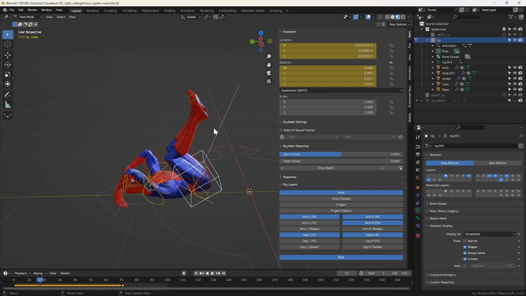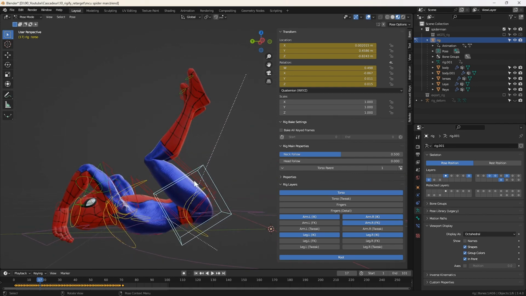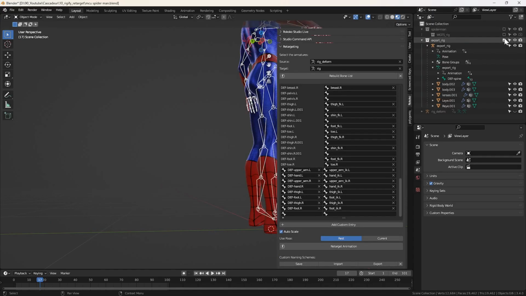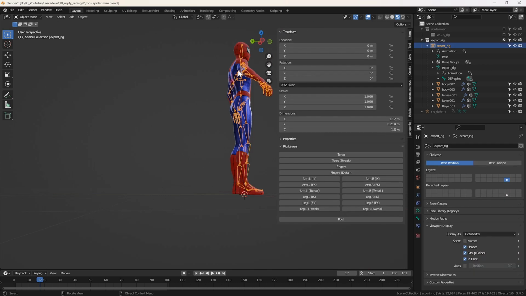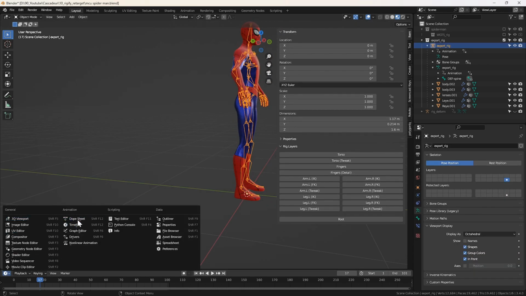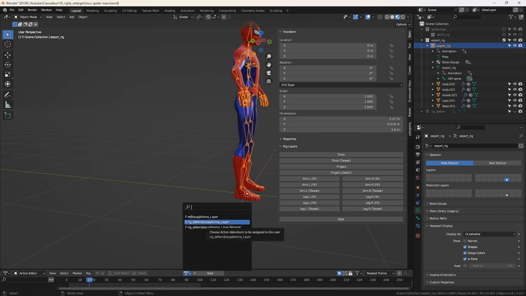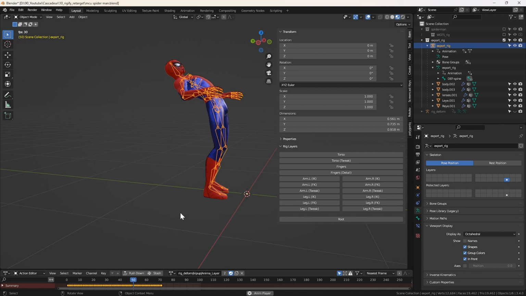Even though the two armatures are aligned perfectly, the retargeted animation is not perfect. That's because the first spine bone and the torso controller are not at the same place exactly. The only way I found to have the exact same animation as we had in Cascadeur is that I used the duplicated armature, selected it, went to the action editor and selected the imported action. And this way the animation is exactly the same as it was in Cascadeur.